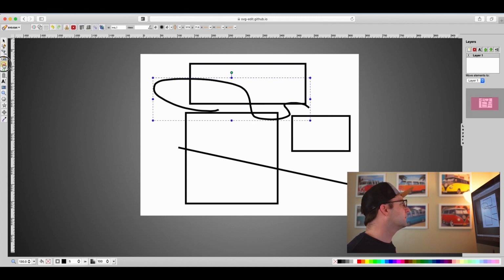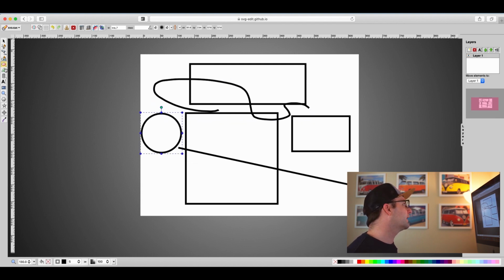So we have the rectangle, now we have an ellipse tool, a circle tool. Now that's interesting. If I draw an ellipse, can I not just hold down shift? I can. I can just hold down shift to make it a circle. So I'm not sure why there's a separate circle tool, but there is.